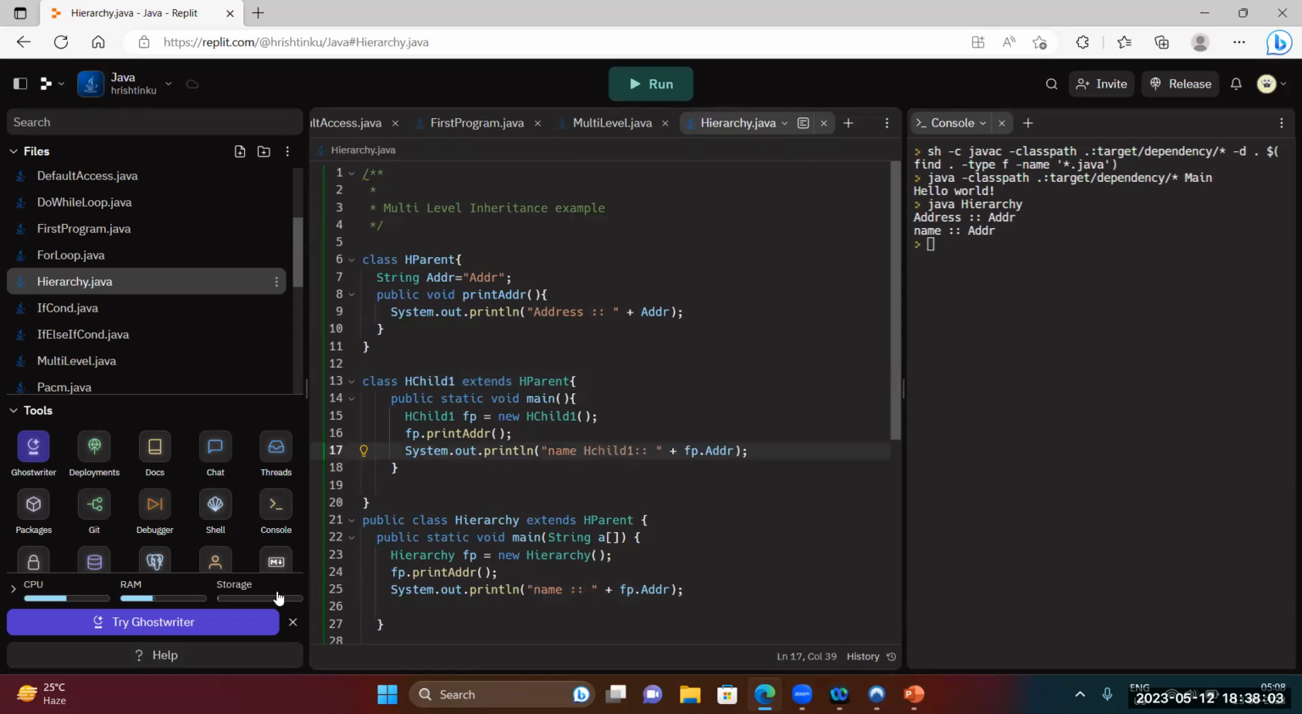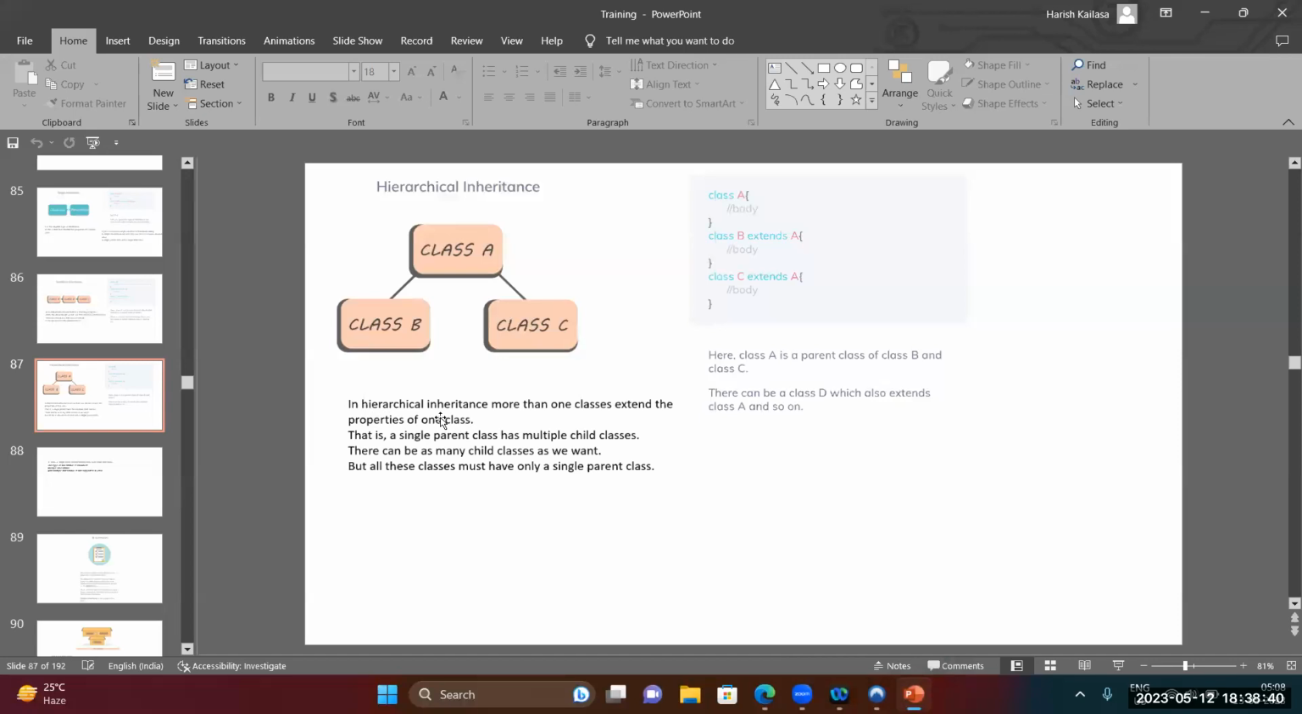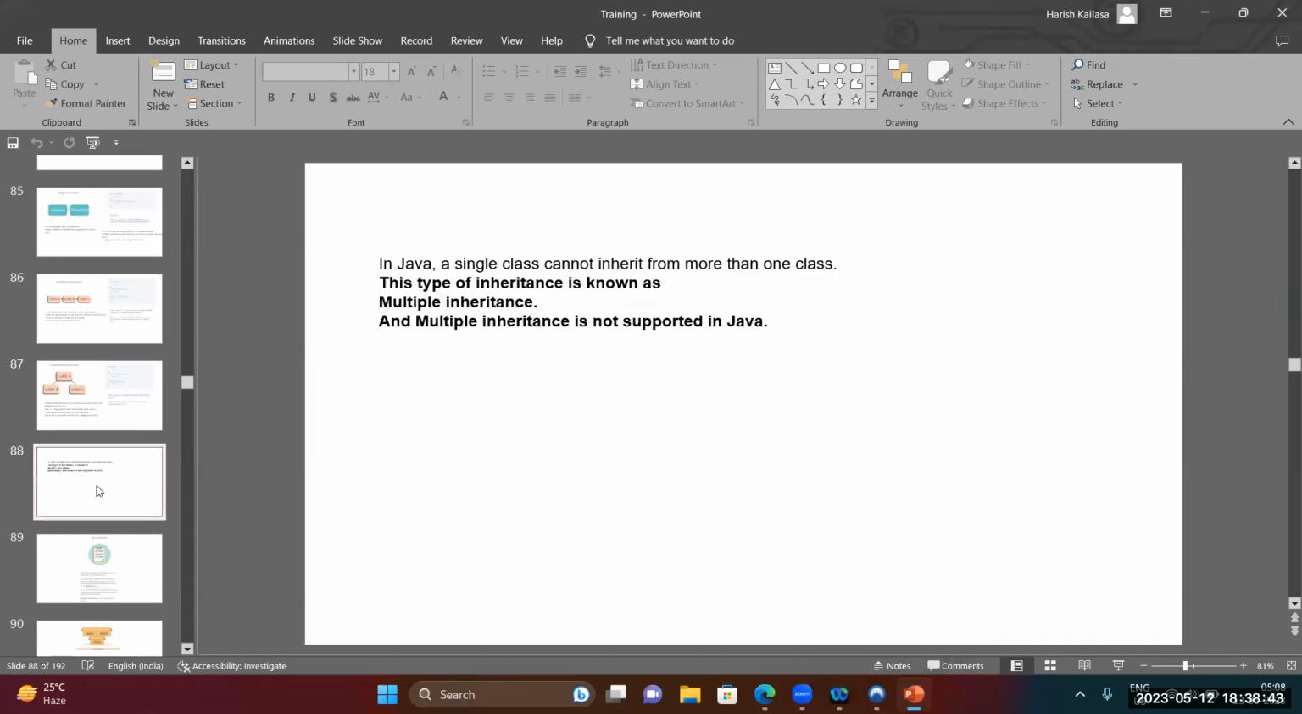Just to avoid confusion, I'm going to run it one more time. So yes, this is hierarchical inheritance. You can implement it in classes at the programming level.